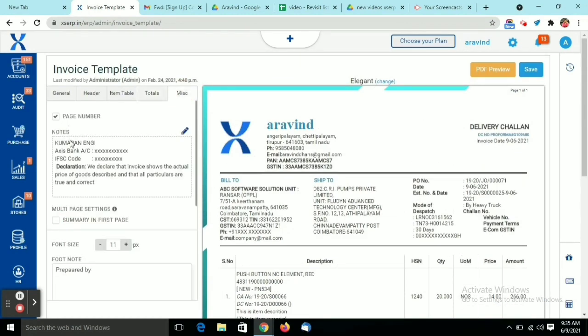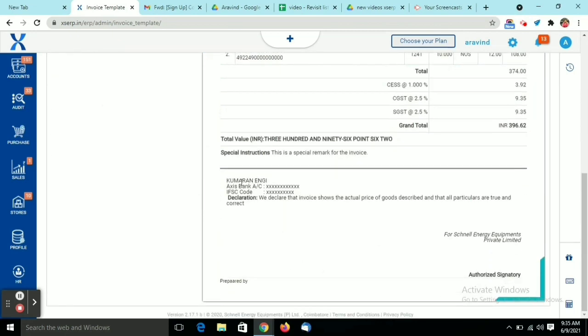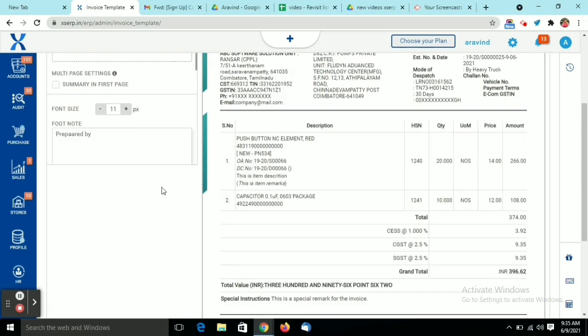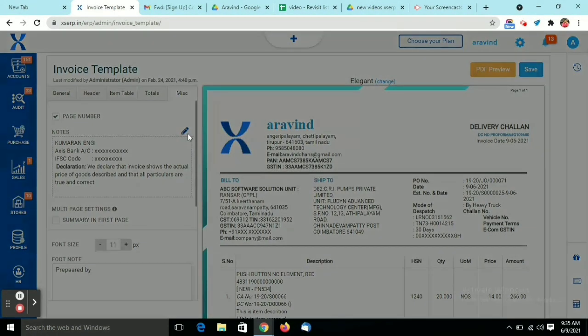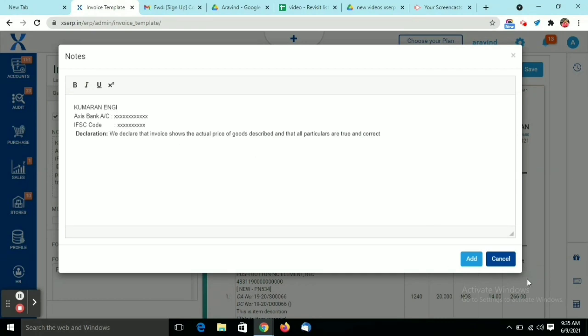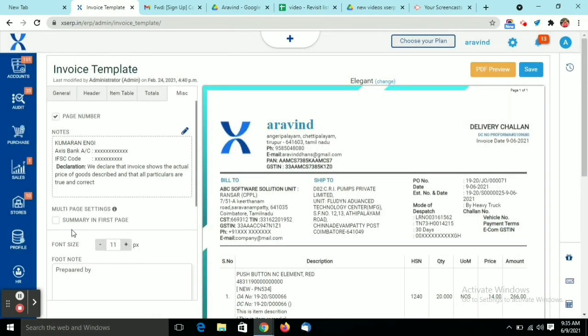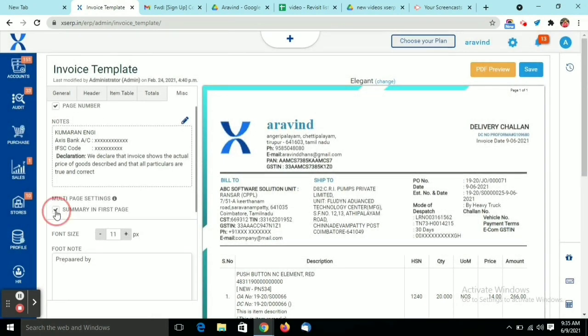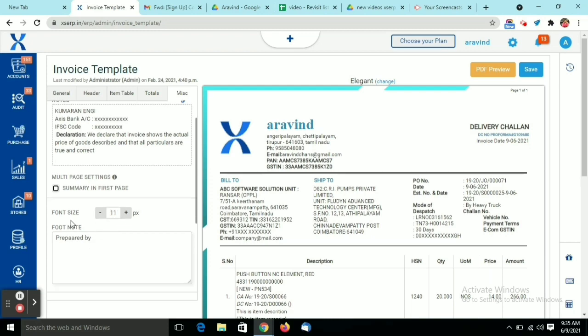In the MISC, you can add the page number, also the notes. It can be edited and you can add the bank details, IFS code, etc. By editing, you can add details here. You can add the footer notes also over here.